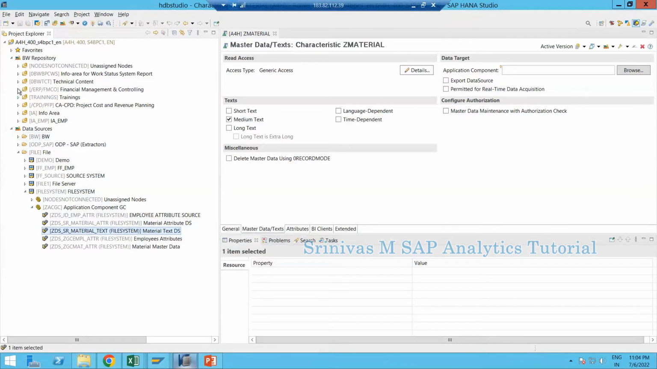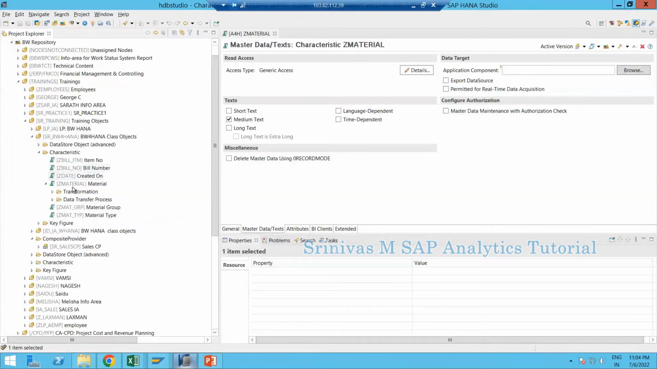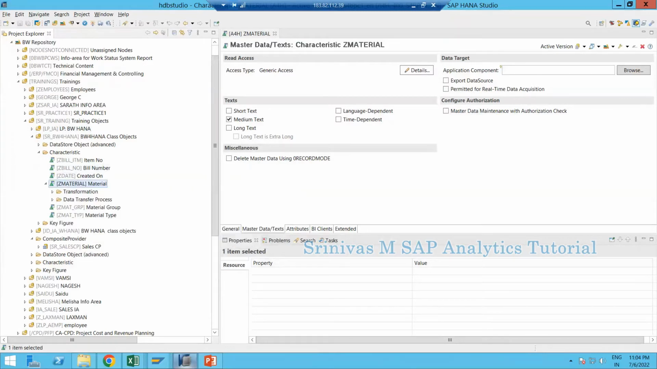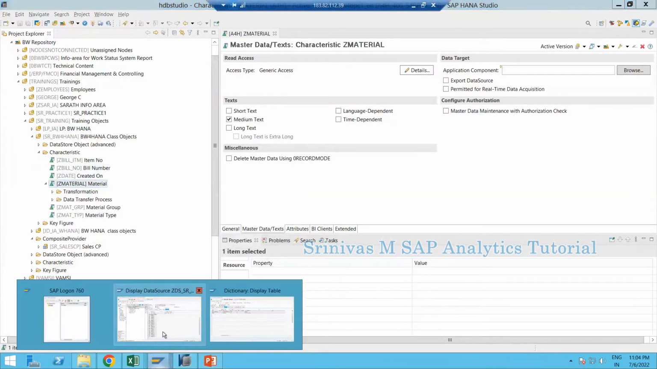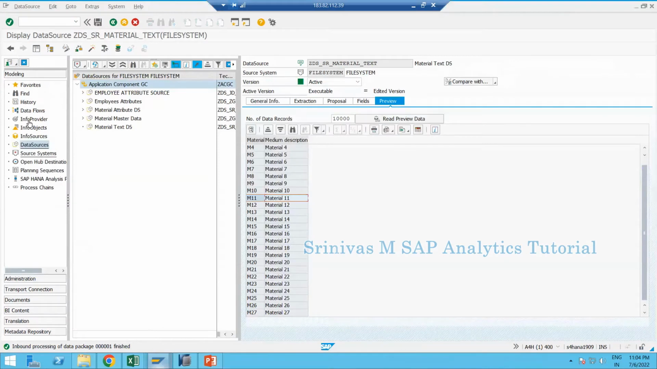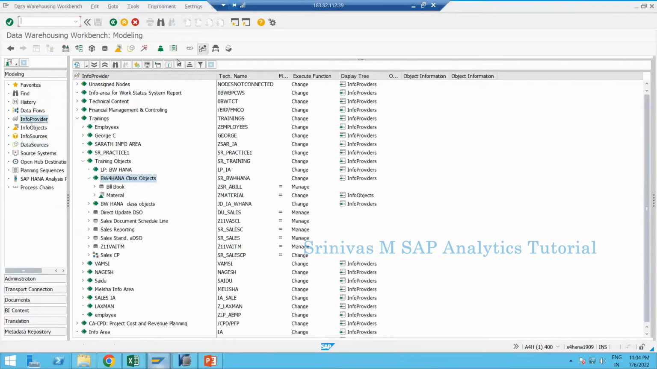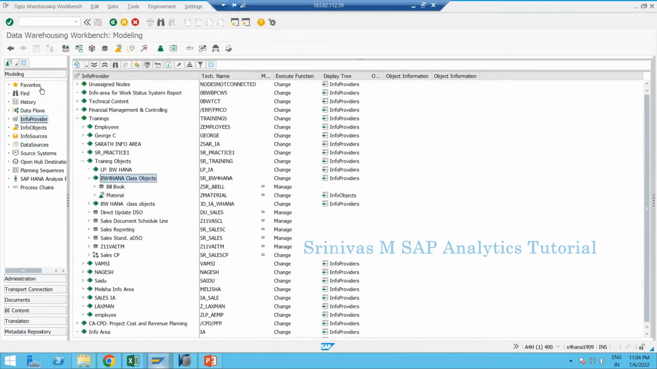Now I am going to my info object material. One minute, I want to show you one thing. If I go to my backend in BW4HANA, remember this session is BW4HANA, but generally in a BW4HANA system, you don't see the screen in this way.